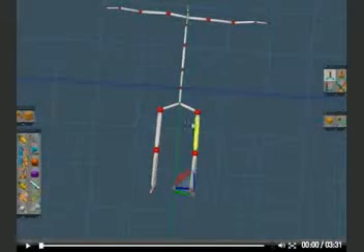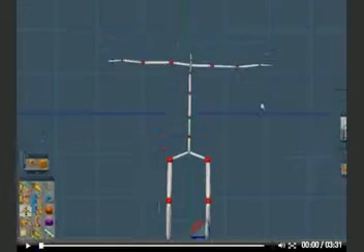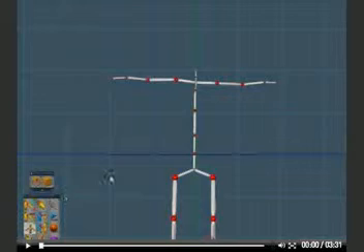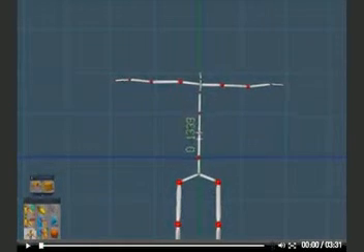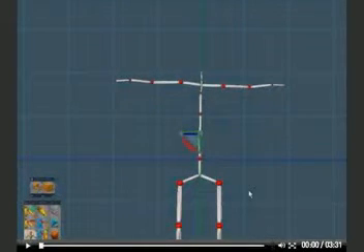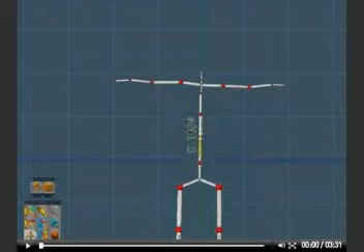Now, say for example, he's out of proportion, which he probably is. Whilst in this tool, if you select any joint, you can move it up and down within the bones. If you control select, however, you'll move anything that is below that joint in the hierarchy as well.